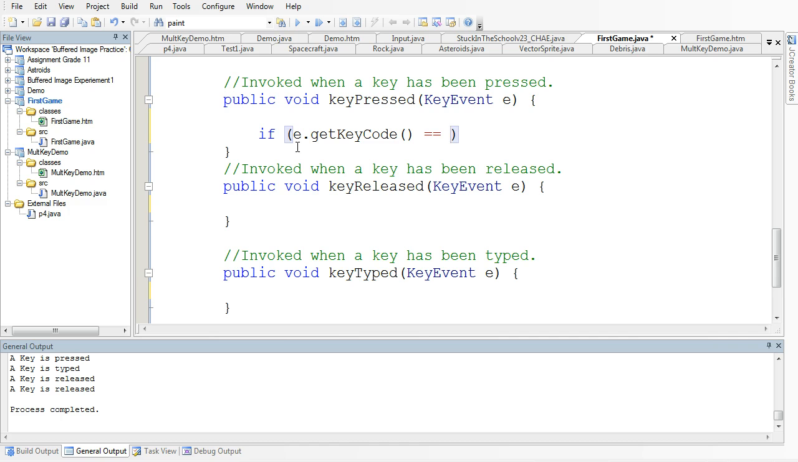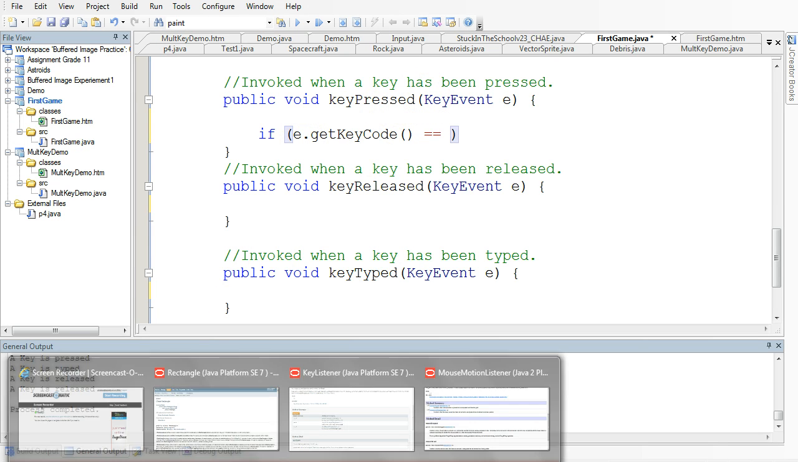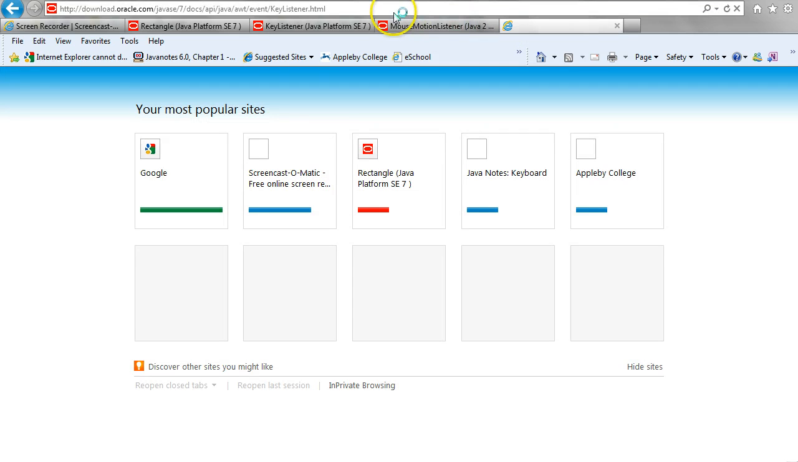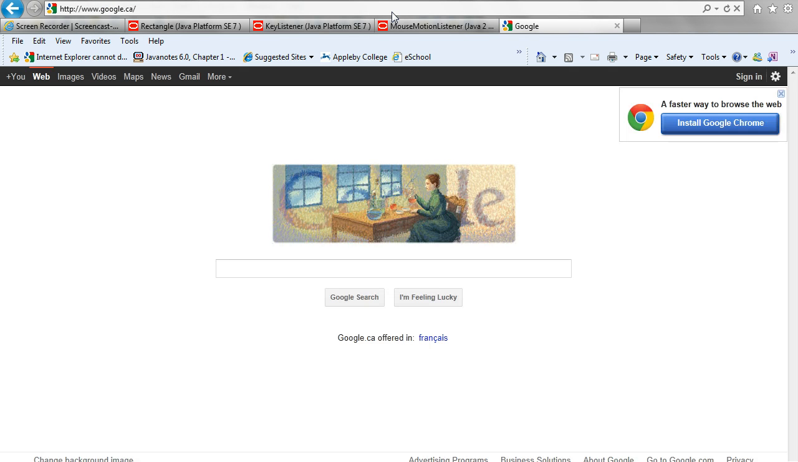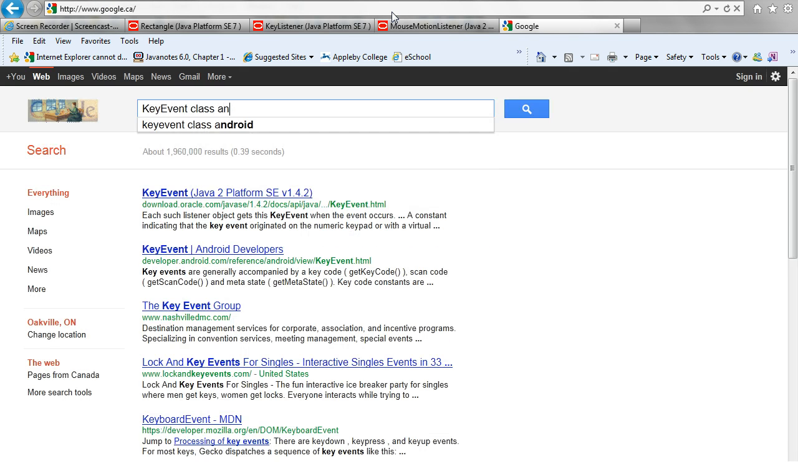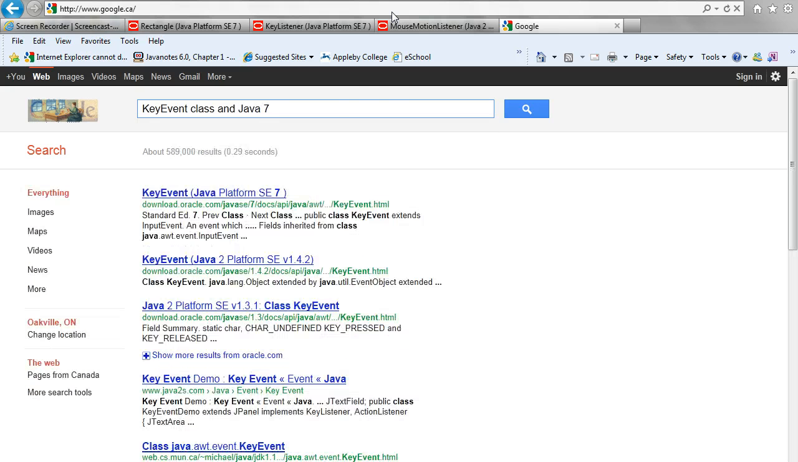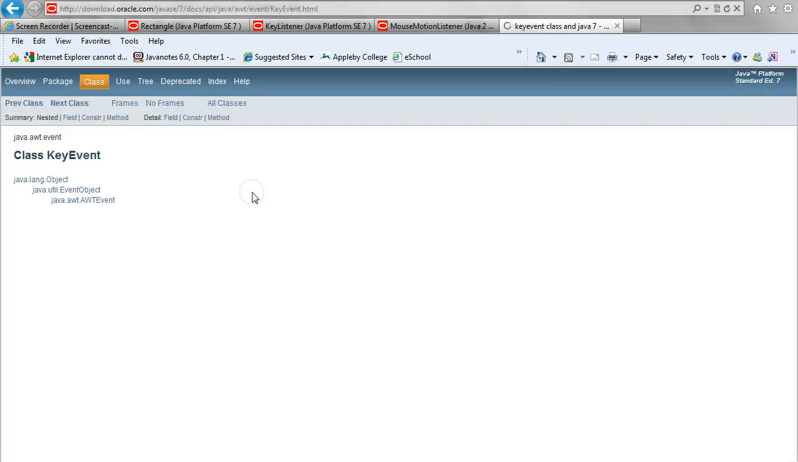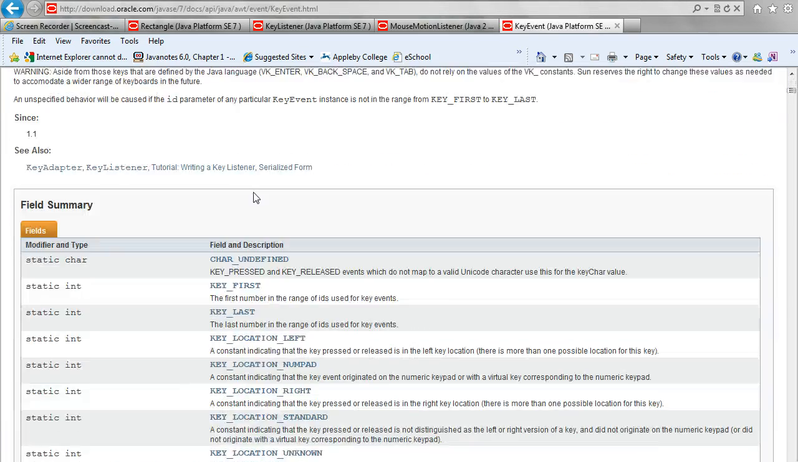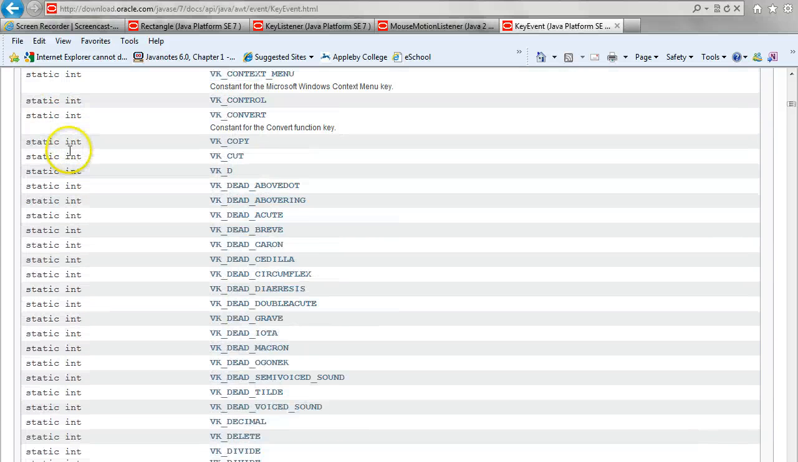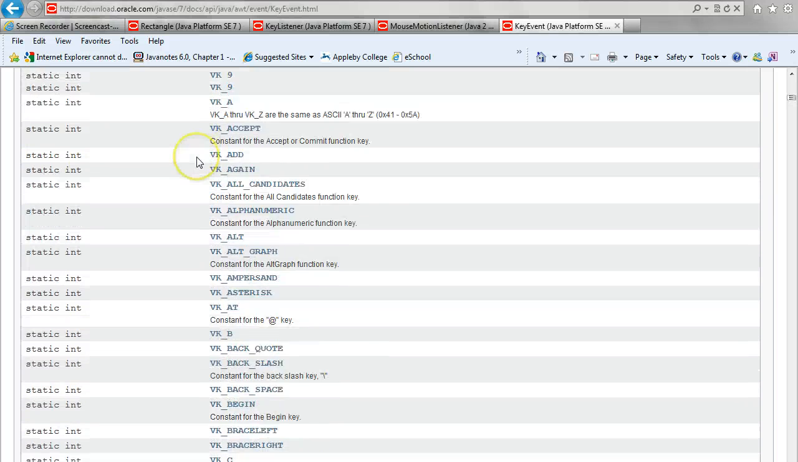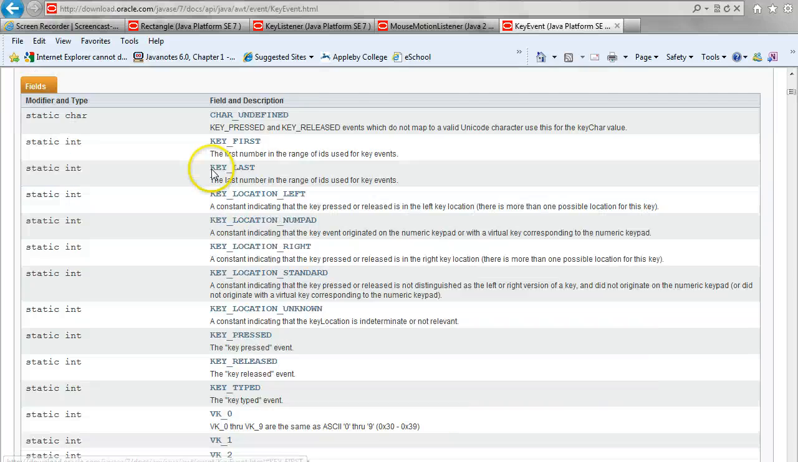Each key on the keyboard has an integer value, which you would have to look up in a table, but the key event class, which we can look up online, so if I pop up a Google browser and do a Google search for key event class in Java 7, I recommend keeping the Java 7 on the end because that's the newest version. You'll see that the key event has a number of fields that are constants. And if I come down here, all along here, these are all constants. So these are fields that represent the specific keys.